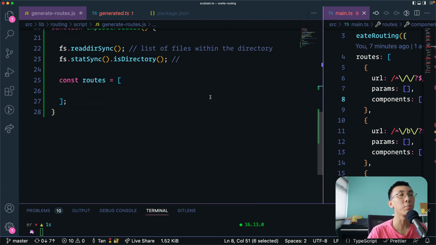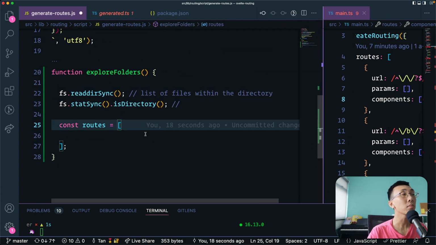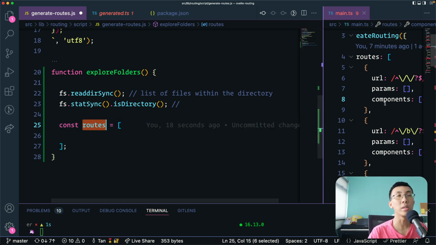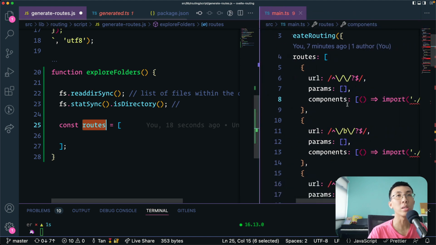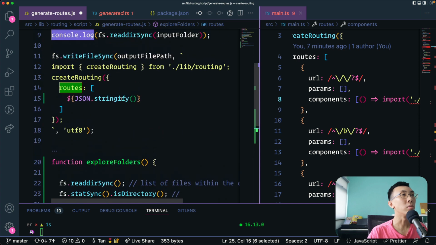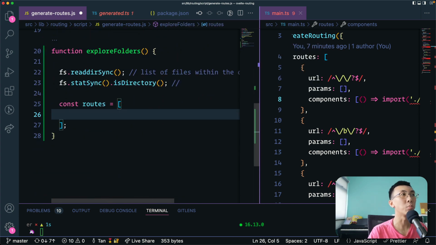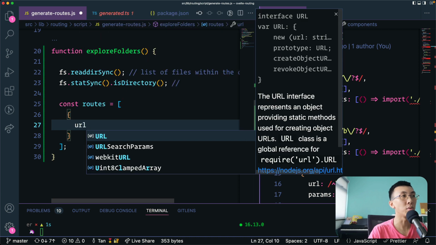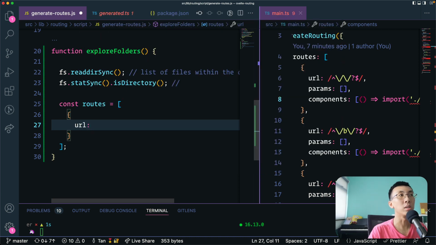But we can still keep a routes array that contains all the meta information that we need, and then we use that to generate the content over here. So things that we need are probably, say, the URL pattern, the URL as a string.